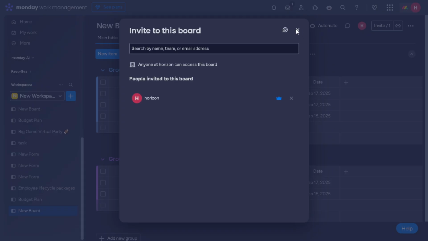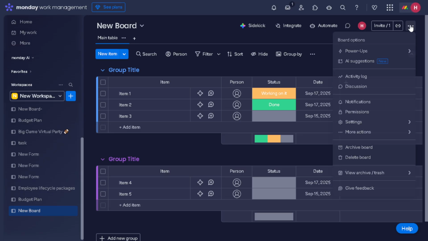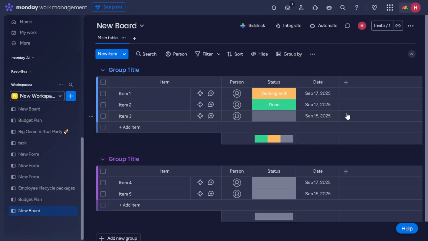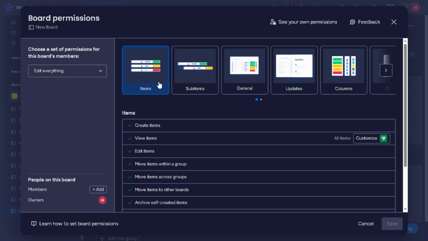The next step is to adjust guest permissions. This is an important part of the process. You need to control what your client can see and do on the board. For instance, you can restrict their access to any internal team discussions or sensitive data. However, make sure to allow them to view timelines, status updates, and deliverables. This ensures they have access to the necessary information without compromising your team's privacy.